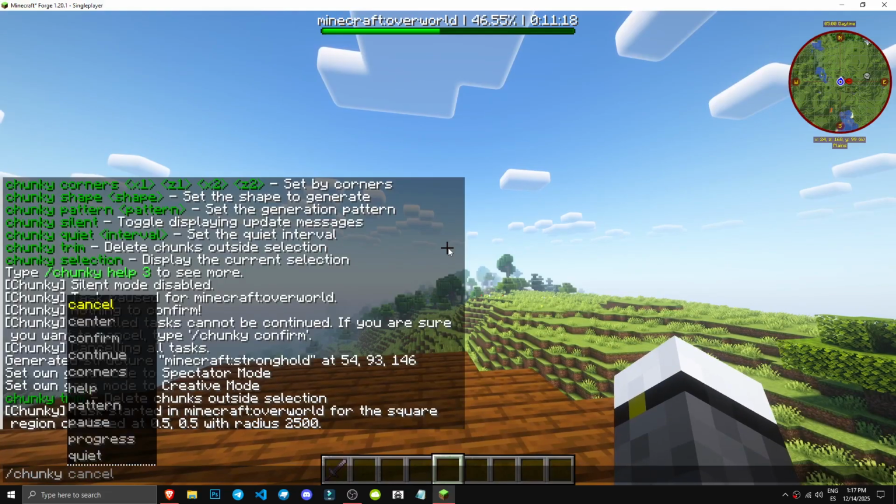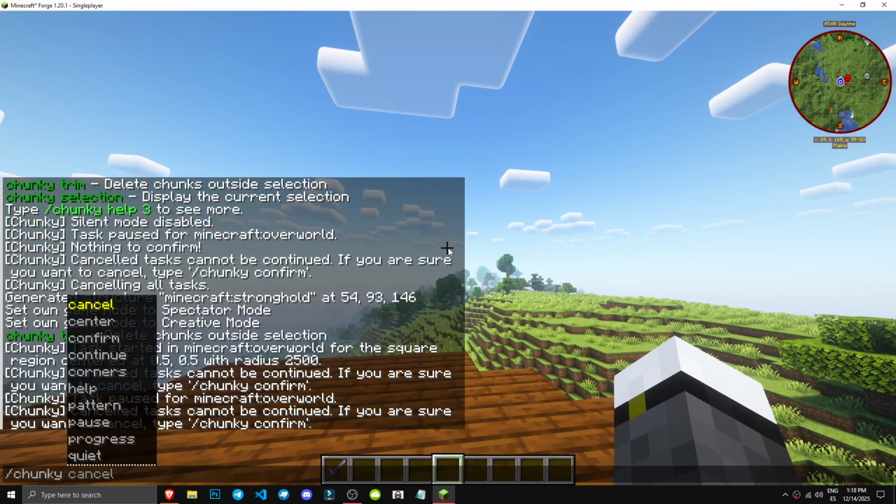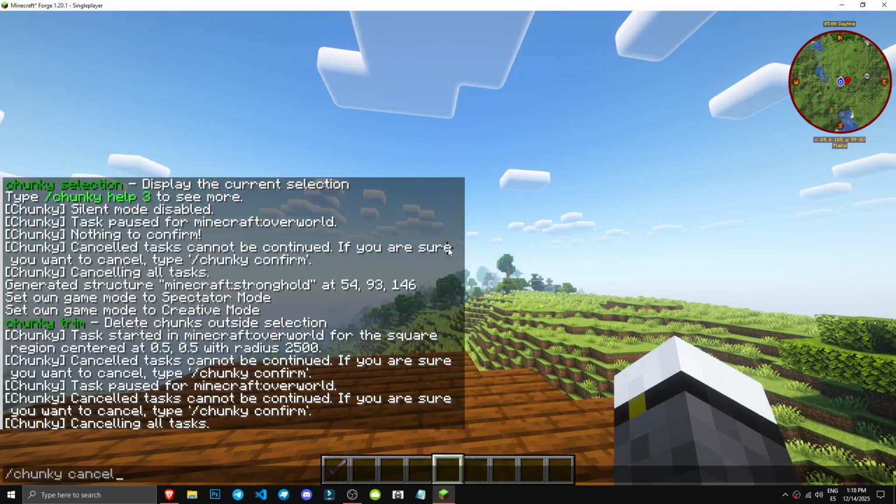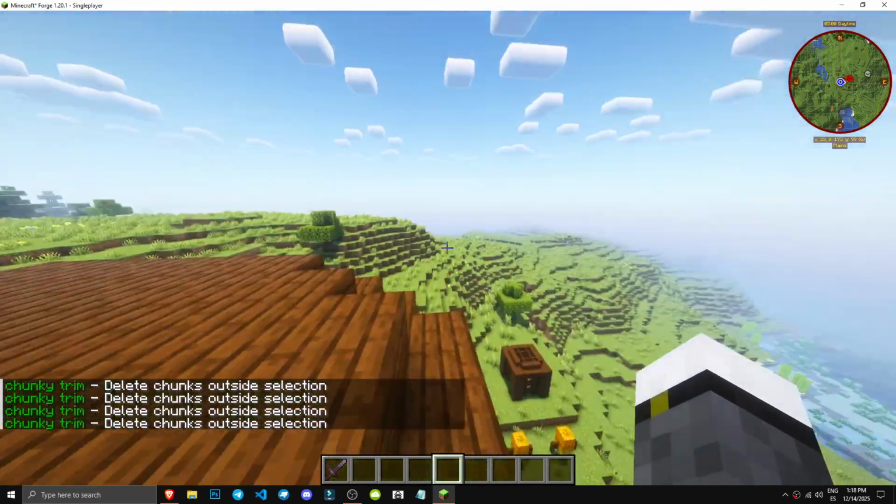Oh, it's already doing it. Okay. Since there aren't any chunks, hit cancel, and now it works. Let's set this up again. But instead of a 10,000 radius, let's use 5,000, okay?